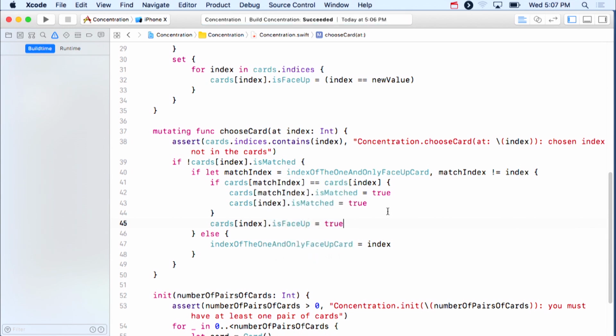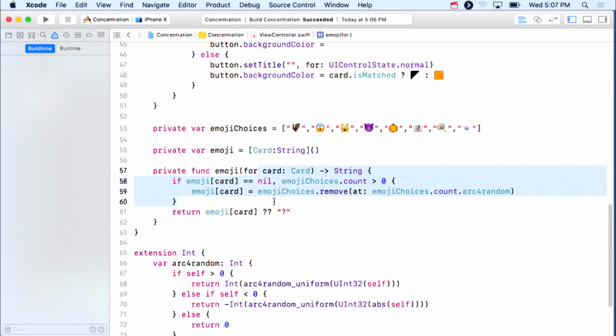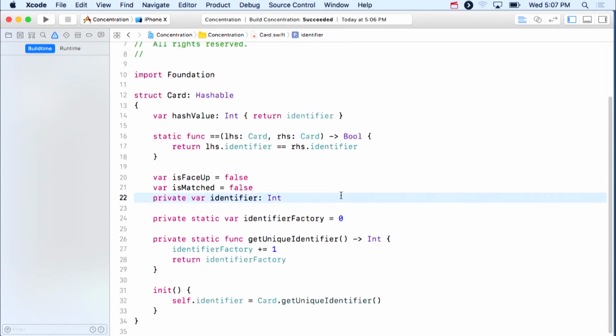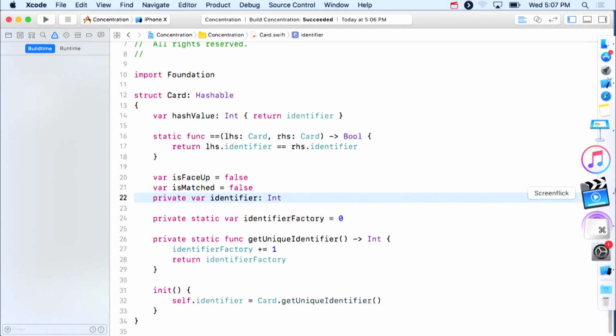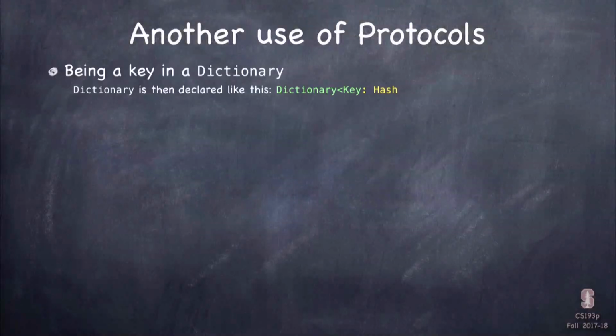So we had a huge benefit by making that equatable and hashable. We got to use it directly in our emoji thing to make that code look nice. And look how nice this code looks compared to how it used to look with that identifier. Right? So we cleaned up our code on the use side. And we were able to go back to card and make something that really didn't need to be public, completely private. Pretty cool with that? Okay, so you're starting to see the power of protocols a-building here. So let's go back and look at even more protocol stuff that's cool.